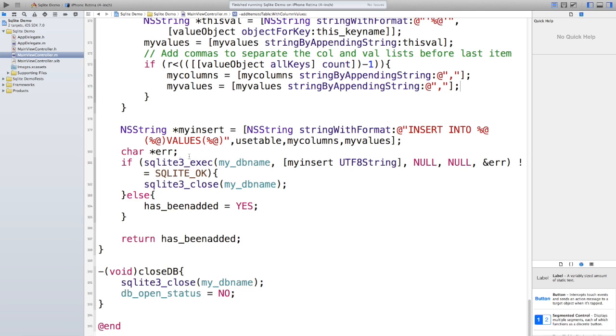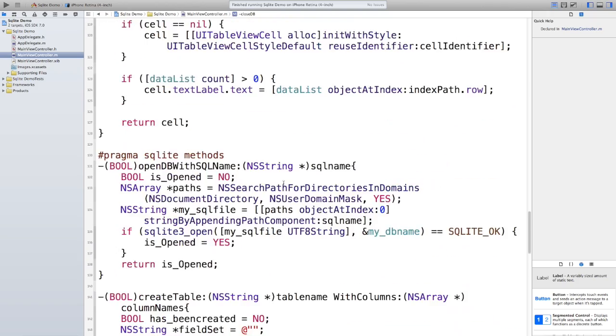We have an error variable. We have SQLite3 execute using the database name and a SQL statement encoded as a UTF-8 string. Again, if it's okay, or if it's not okay, close it, otherwise it's been added. And of course, there's an SQLite3 close using the database name of the SQLite that we set up, and we change the status.